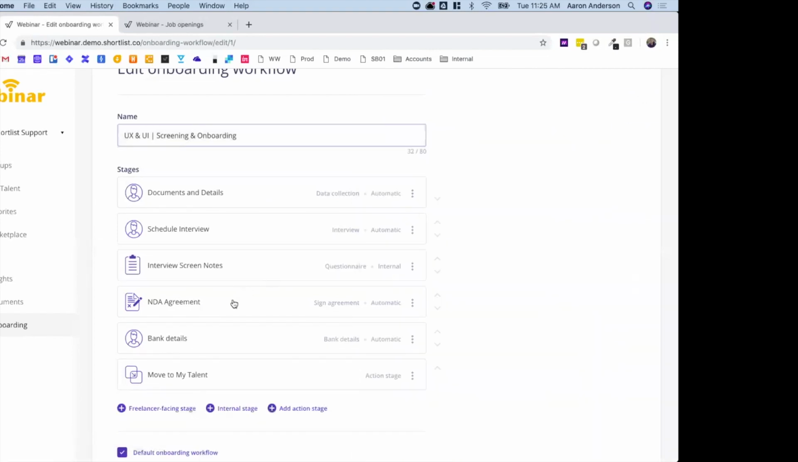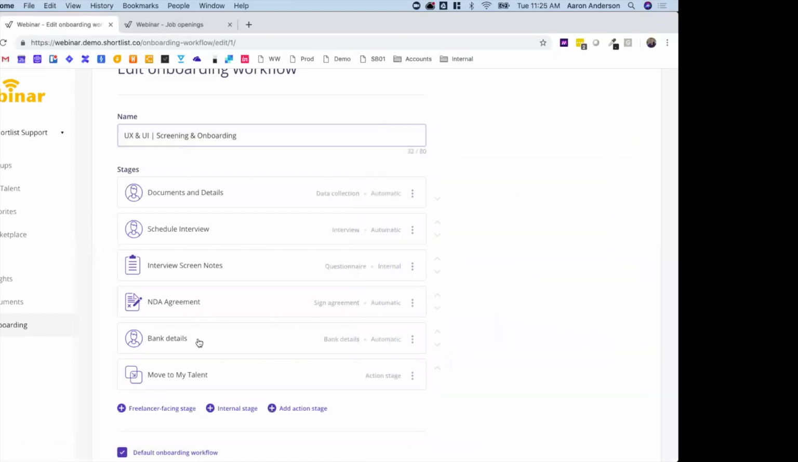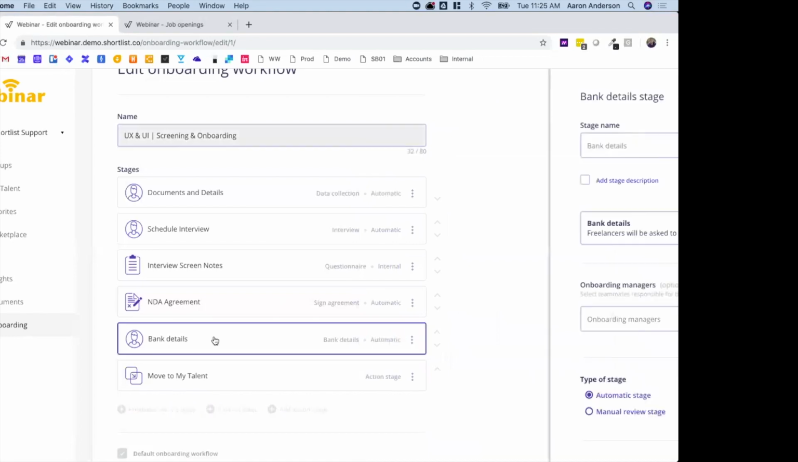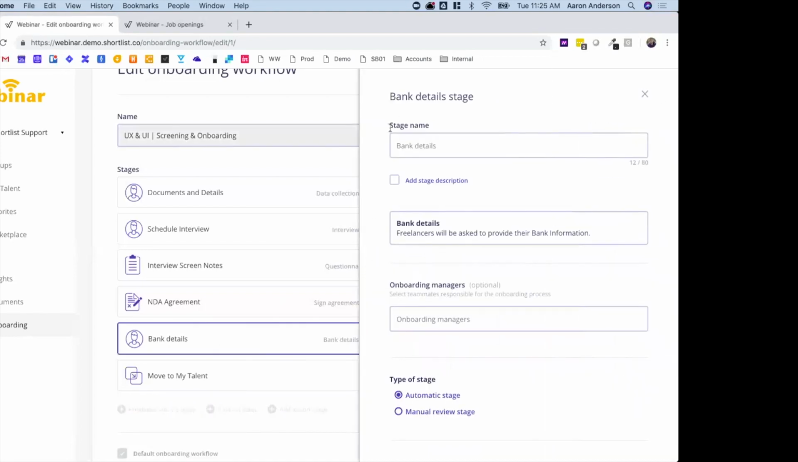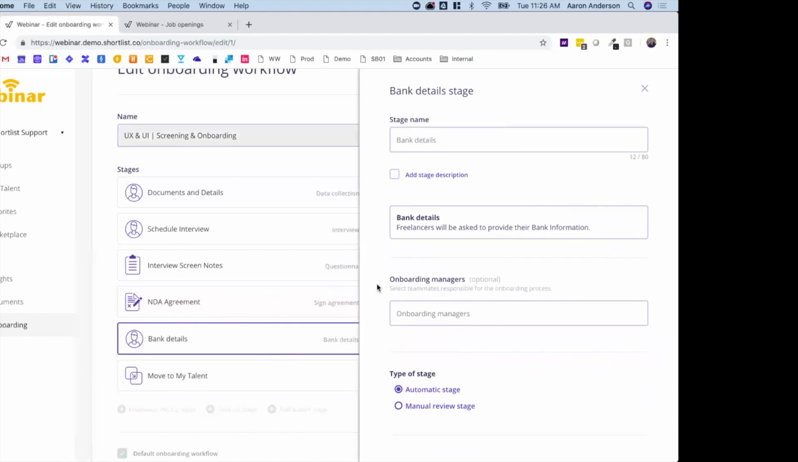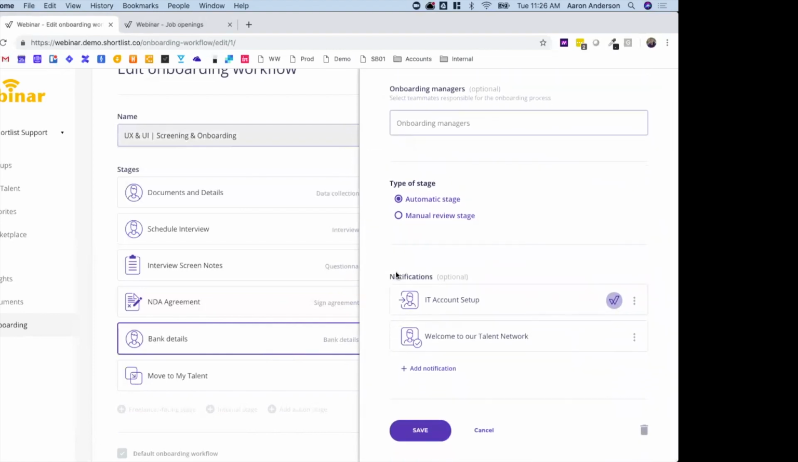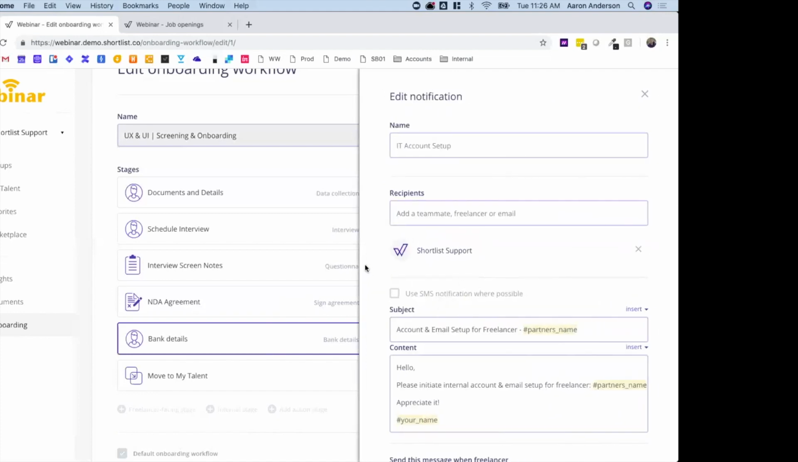Let's take a look at the NDA agreement. So I've added this NDA freelancers agreement for my candidate to sign. And you'll notice the second to last stage is bank details. So this is where I want to request bank details from my candidate. But since it's one of the last stages, I also want to add some notifications that get sent out as well. So you'll notice this section at the very bottom. This section is applicable on any of the above stages as well. And this allows me to set up a notification that's going to trigger an email.